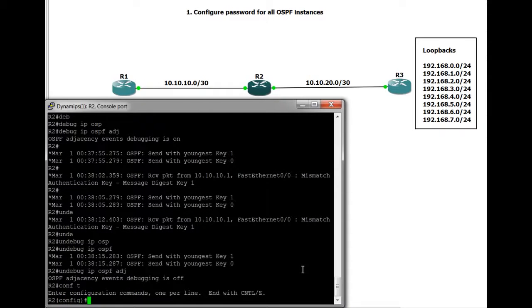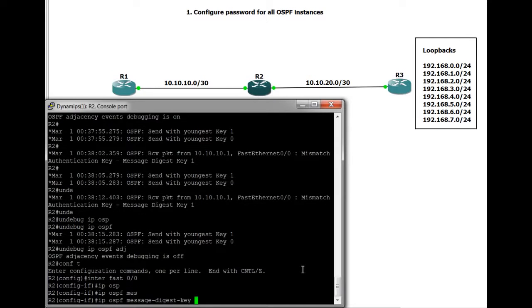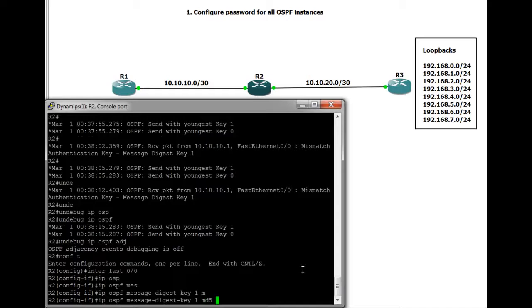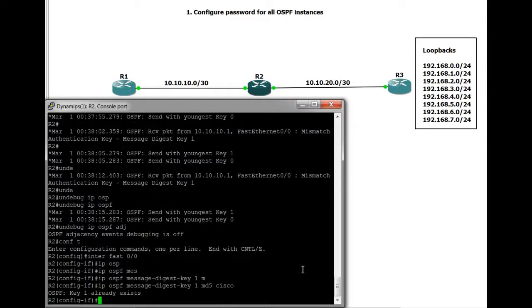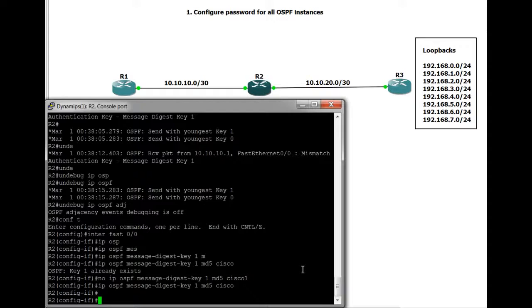Okay. So back under the interface, I think it was fast 0/0. IP OSPF message digest key 1 MD5, this time I'll change it to Cisco. We have to get rid of the previous key 1, which is rather annoying. Okay, there we go. Hopefully now we should see the relationship form and everything should be fine.